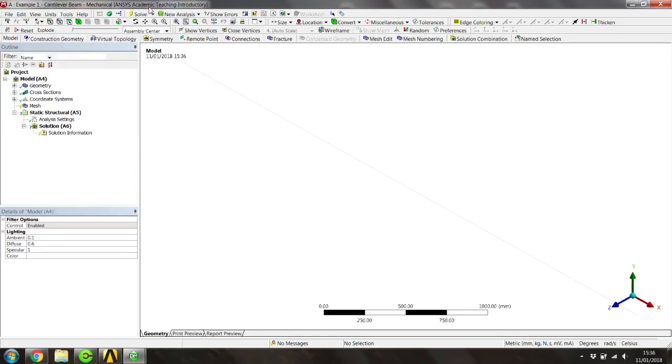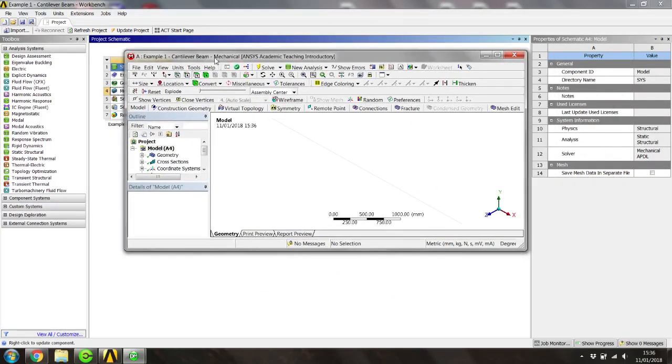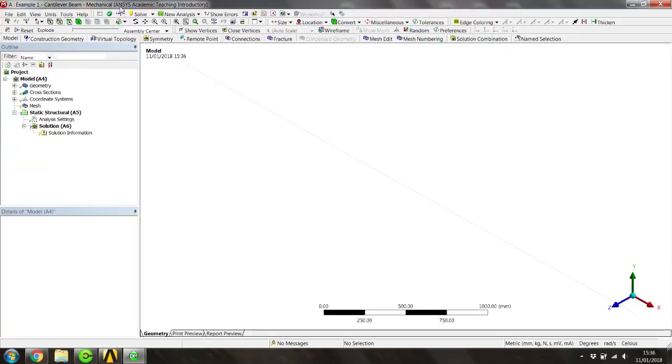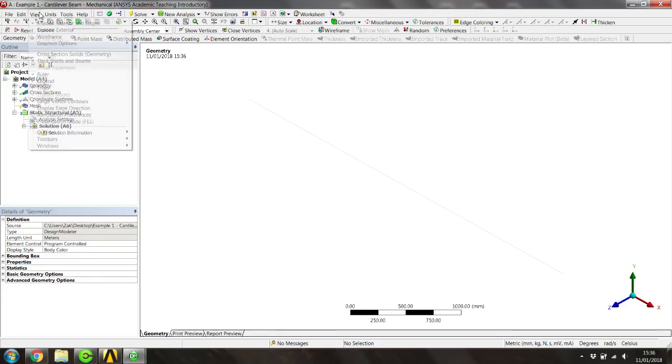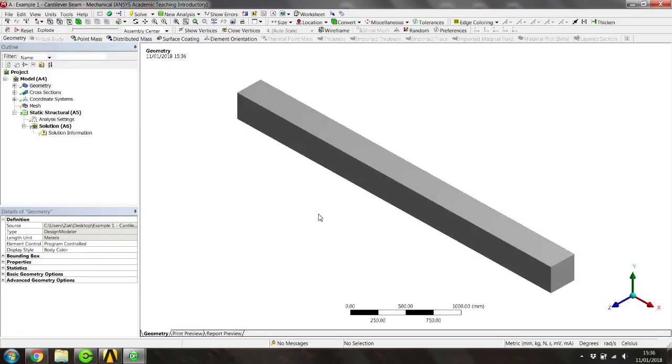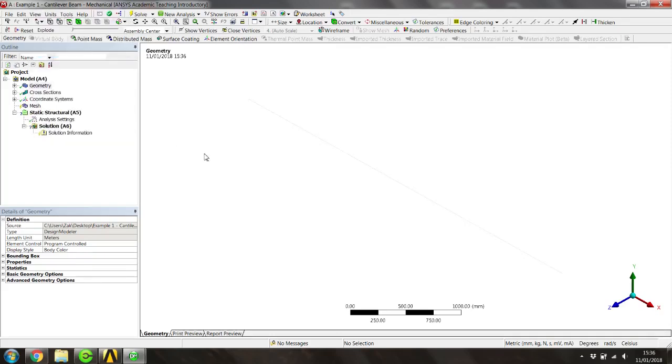As you can see, it's a new window. It's not part of the project schematic window, but this is the window we're going to use to solve the rest of the problem from now on. You can see it's imported our geometry across. We have the line here on the screen. It is just a line at the moment, and because I am looking at the geometry that we've imported, again, if I go to View, Cross-Section Solids, I can toggle between the line view and the 3-dimensional view.